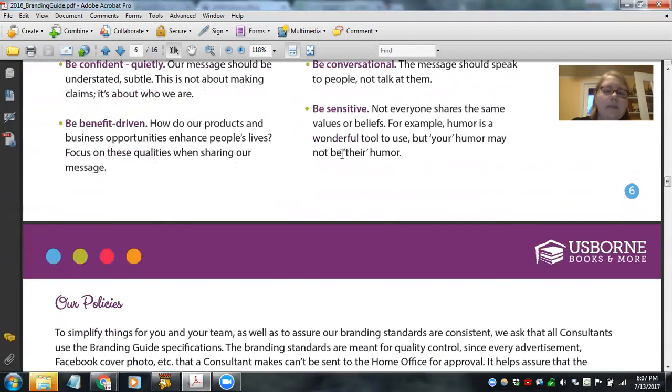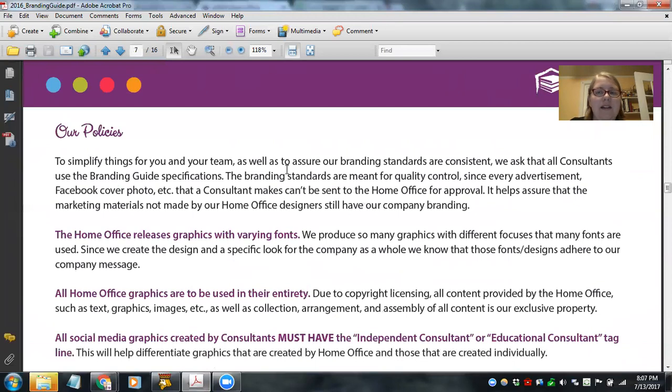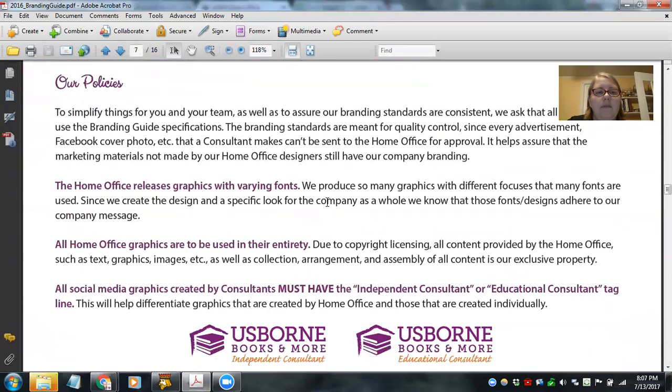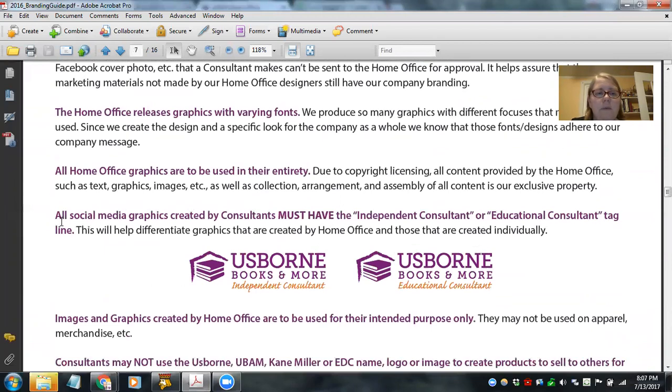But anyway, you'll find the policies that they ask us to follow as far as using the graphics that home office releases, and how you are to use the graphics that they have given us. So this is an important part right here. All social media graphics created by consultants must have the independent consultant or educational consultant tagline. It helps to differentiate graphics that are created by home office and those that are created individually.